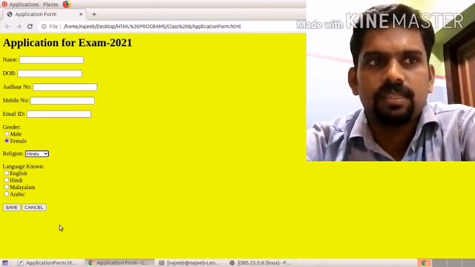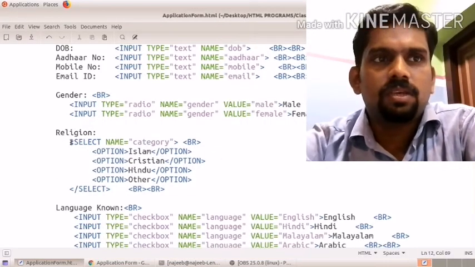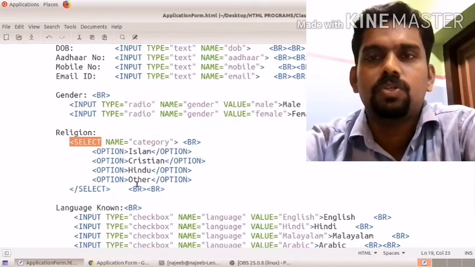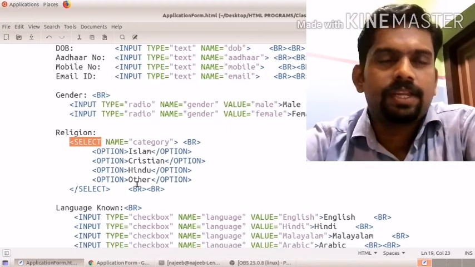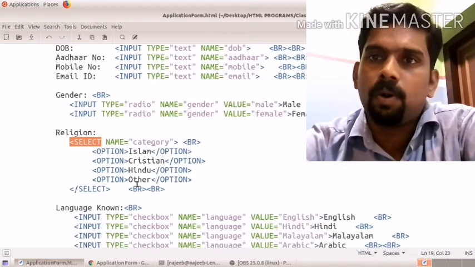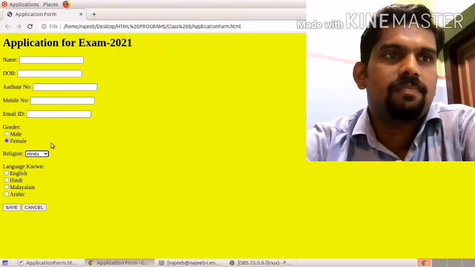Religion, you see, simply we are giving religion. After that, you can see one tag is there, not input. Here we discussed input, but here you see select. Select is used for a drop down list, to create a combo box. A drop down list is also called a combo box. This type of thing is a drop down list.